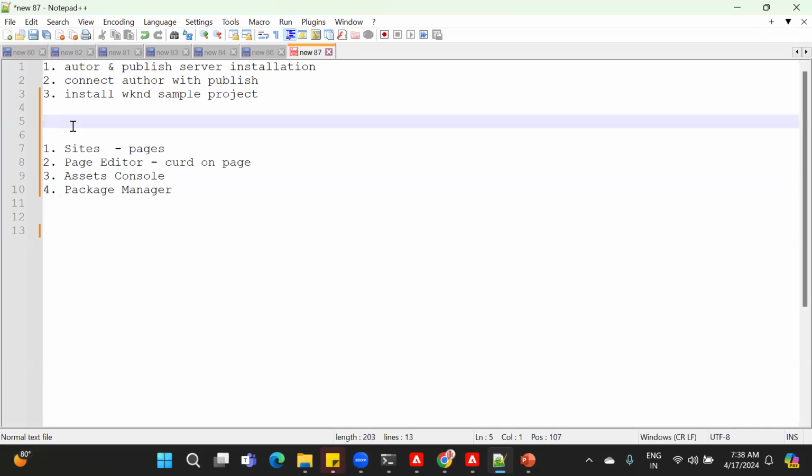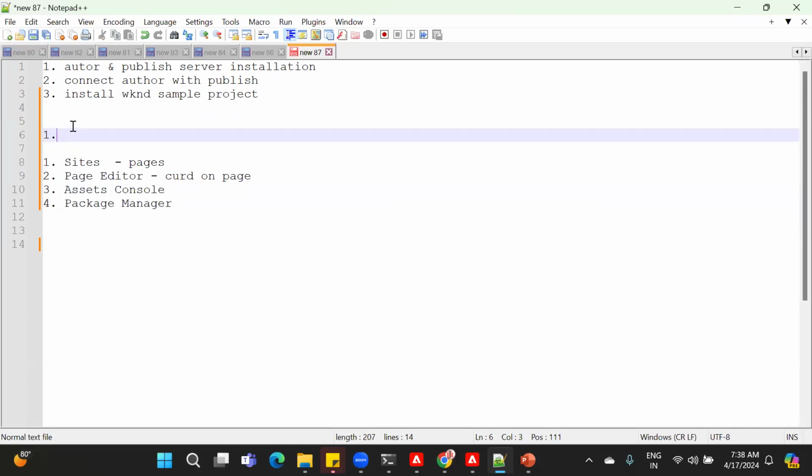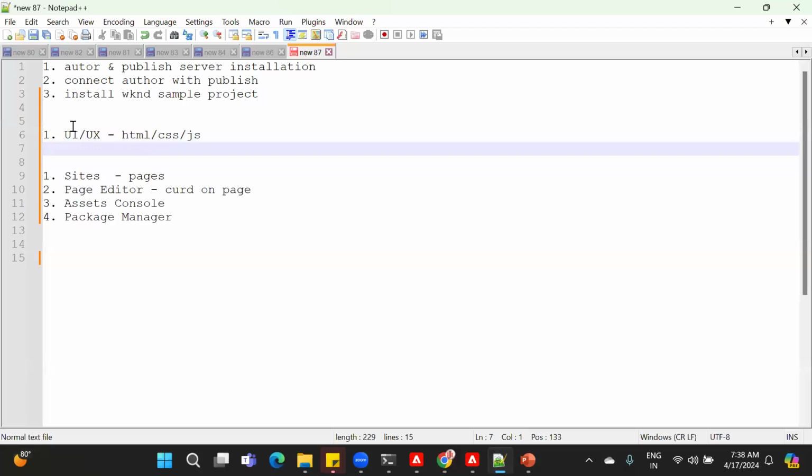For every project, there will be multiple teams. As we discussed in the first session, the UI and UX team is one team. They will provide the HTML, CSS and JavaScript code. And the second team is the AEM dev team. We will be part of the AEM dev team. Our responsibility is to implement AEM features. For example, a component is one AEM feature.